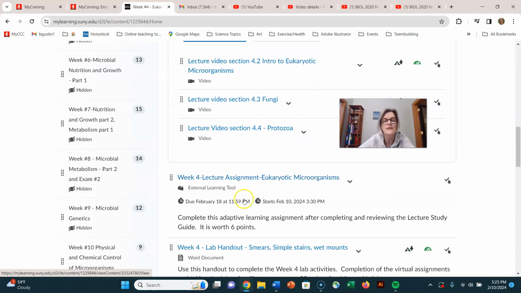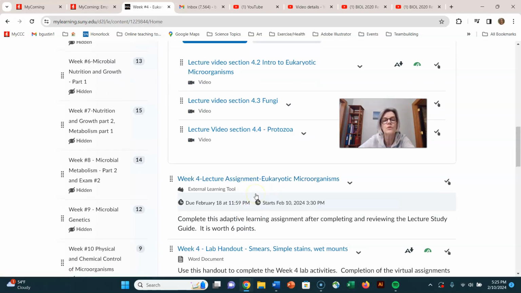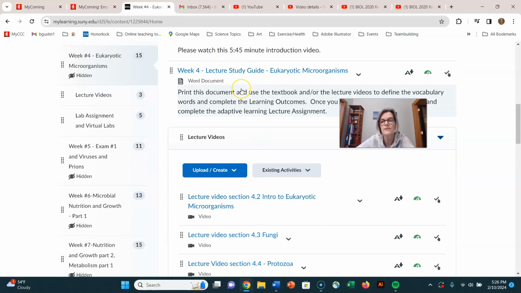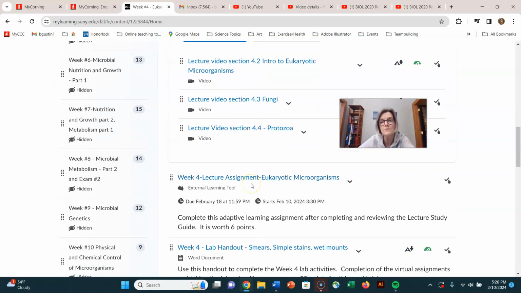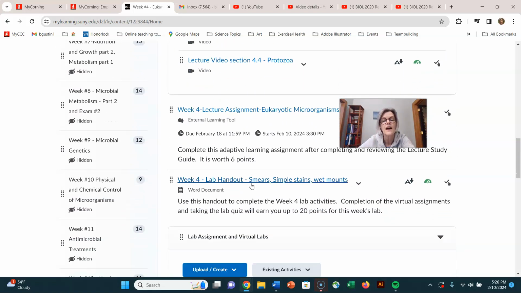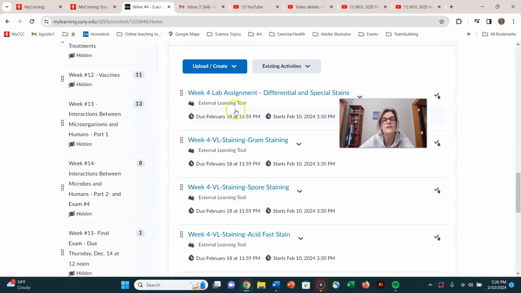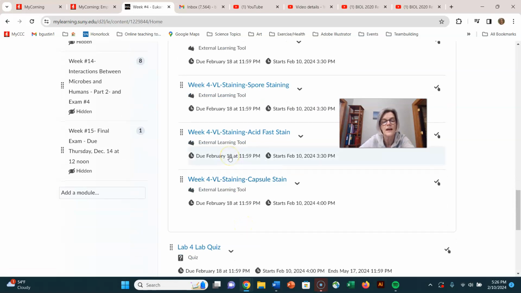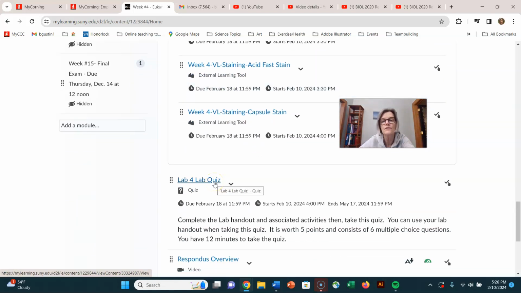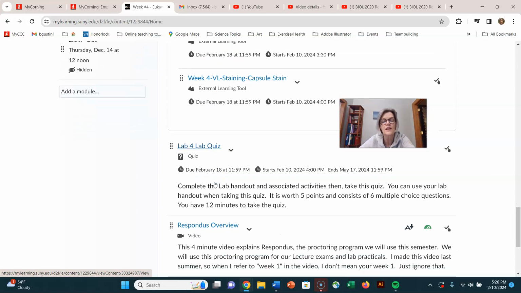Here's the lecture assignment, the adaptive learning that you want to do once you have your lecture study guide filled in and you've reviewed the material. Use that lecture assignment to quiz yourself in practice. There's a lab handout, and I recommend printing that out. There's an adaptive learning item, and then a bunch of virtual labs that you're going to do with that, and a lab quiz. All of that is pretty typical of what we've done in the past couple weeks.